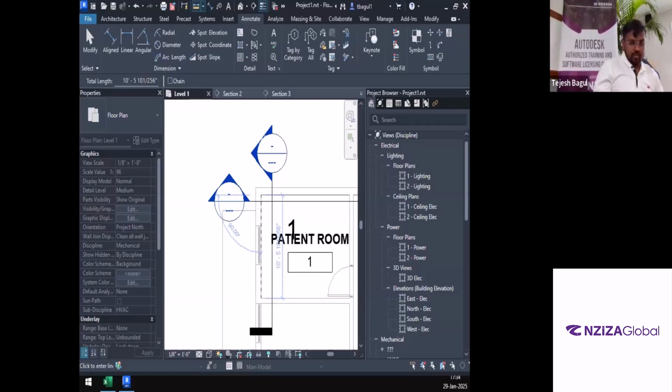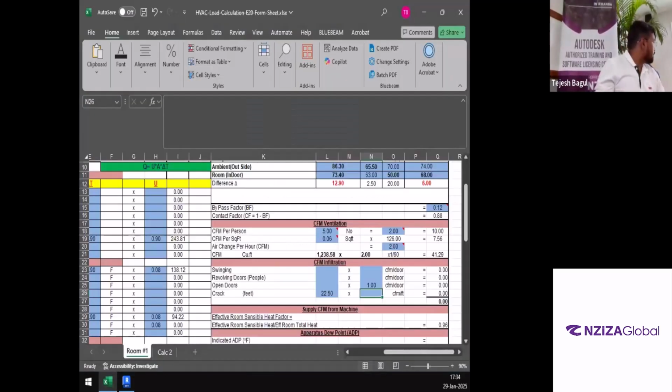Okay, so now going back to our sheet over here, 22.5, and we are taking it as industry standard 1 CFM per square foot, which we are getting as 22.5 CFM of infiltration load.